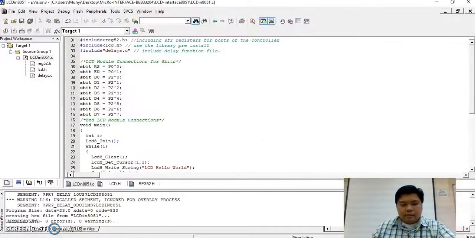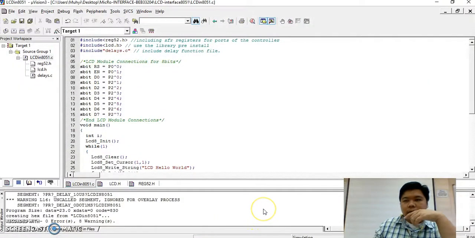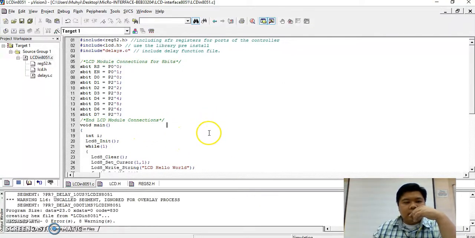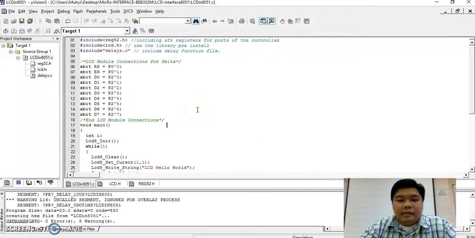Now let us look into the code for the LCD. I put the code and the design of my circuit for the LCD in our Proteus 8, in our UniKL VLE system. You can download the code and the schematic there. So let's look into the code.